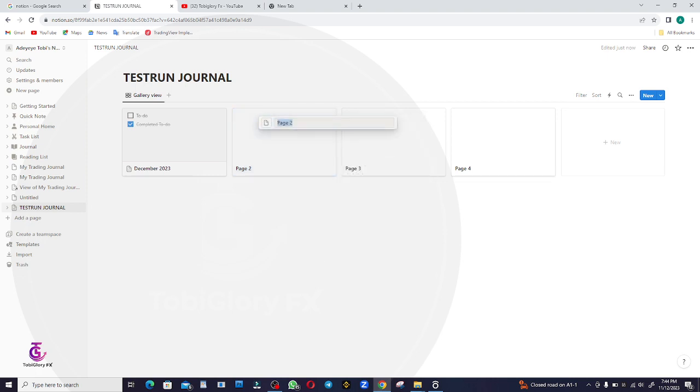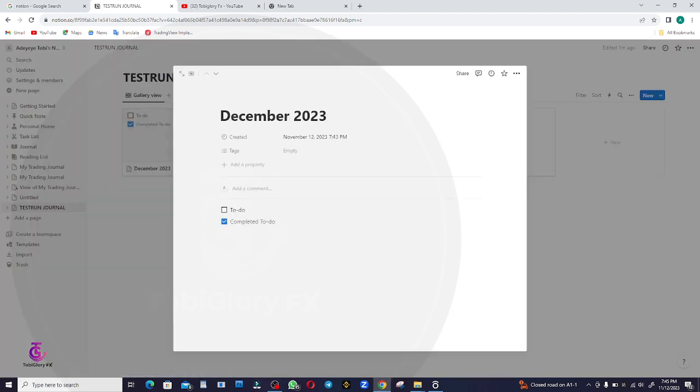Rename, January 2024. Now you can see I'm renaming my journal. So I'm going to work on this December 2023. Then you can replicate the same thing for yourself. So the next thing, you just click on this, your December 2023.